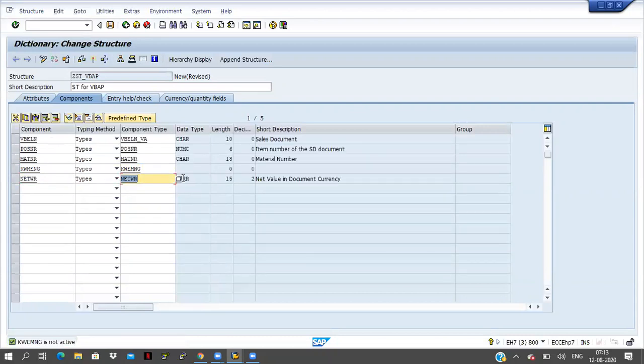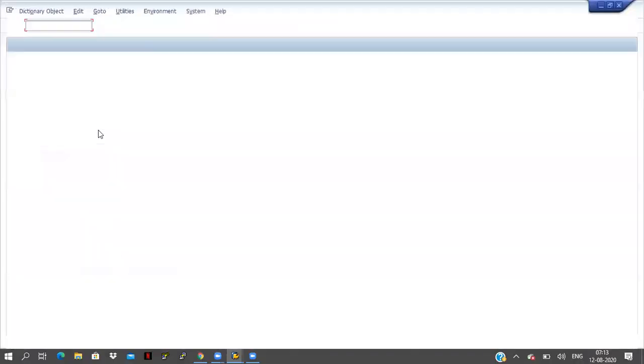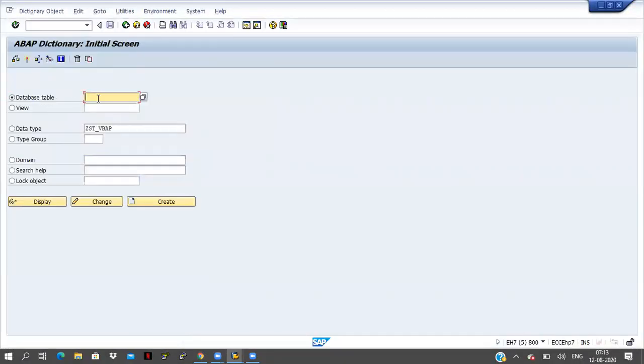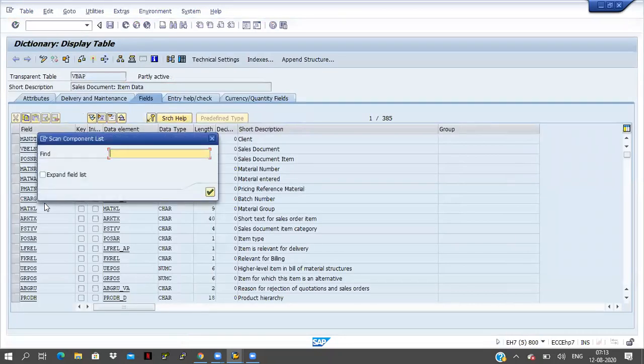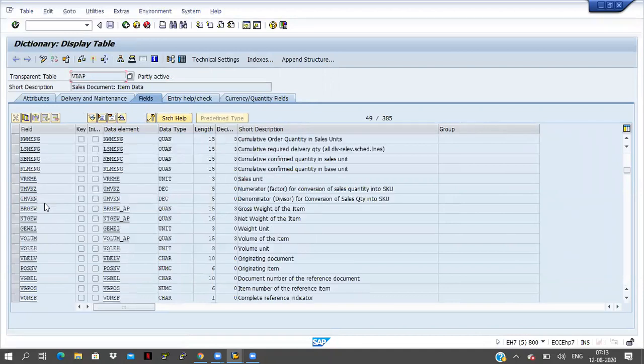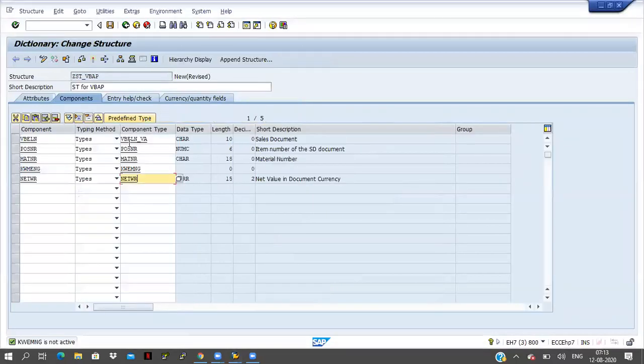Okay, KWMENG is not available, so I have to go for table level, SE11. Go to the VBAP table, click on the display button, Control F for searching KWMENG. So what is the data element for KWMENG? KWMENG only. So okay, I have made a mistake here. KWMENG.